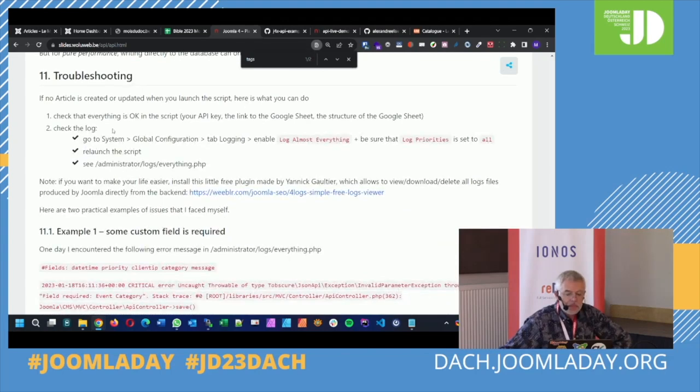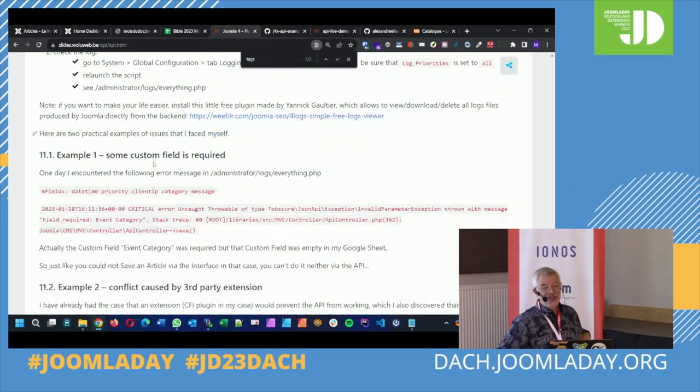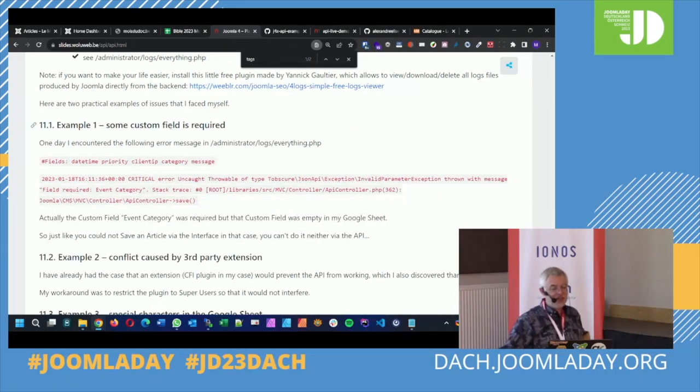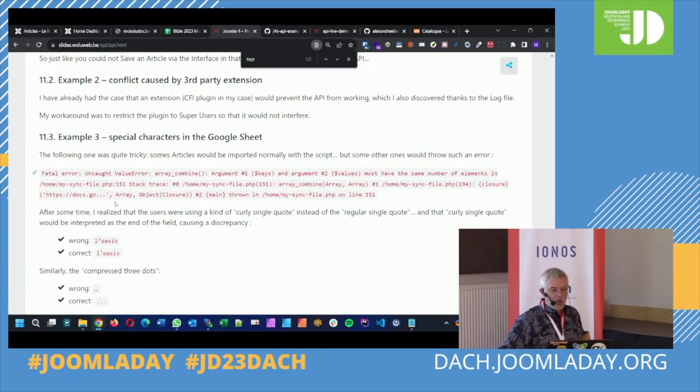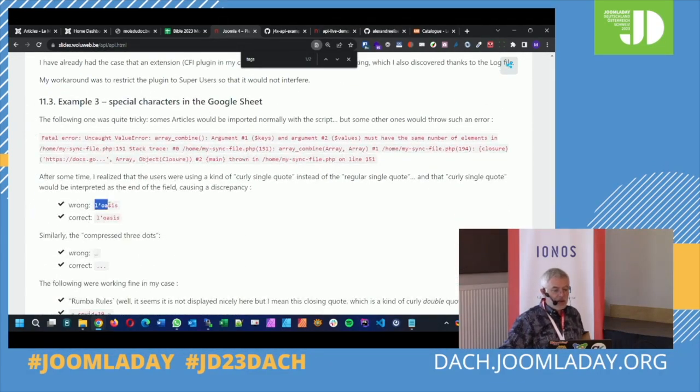Okay, also some troubleshooting, because when I was doing my own tests, everything was always going fine. When my end users were filling in the Google Sheet, every time there were issues, and some of them were obvious, like a mandatory field which was empty. But other ones were really tricky, like special characters in the Google Sheet. Like if you look at, in French, l'oasis, there is an apostrophe. But somehow, because they copy-paste from, I don't know, a Mac, instead of a regular apostrophe, it was a kind of curly apostrophe. So on the screen, I would not even really see the difference.